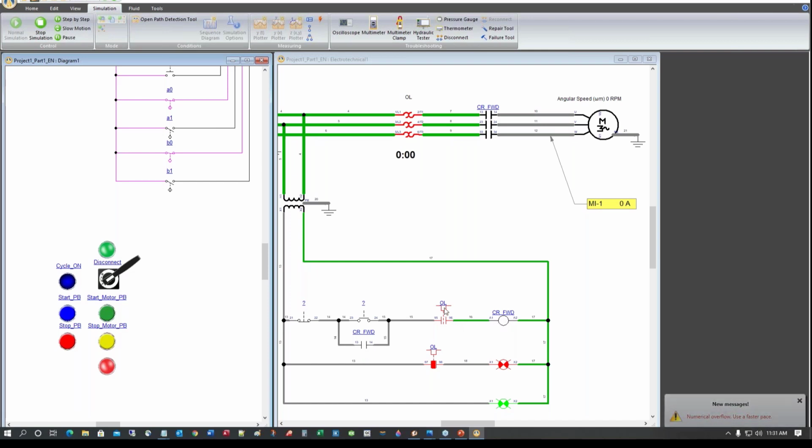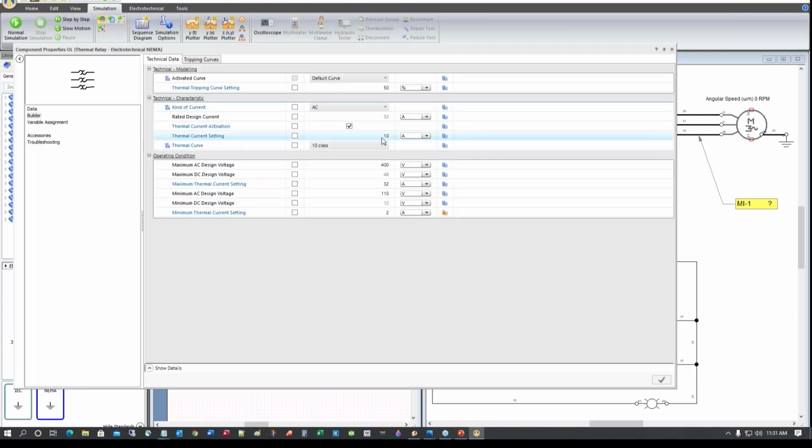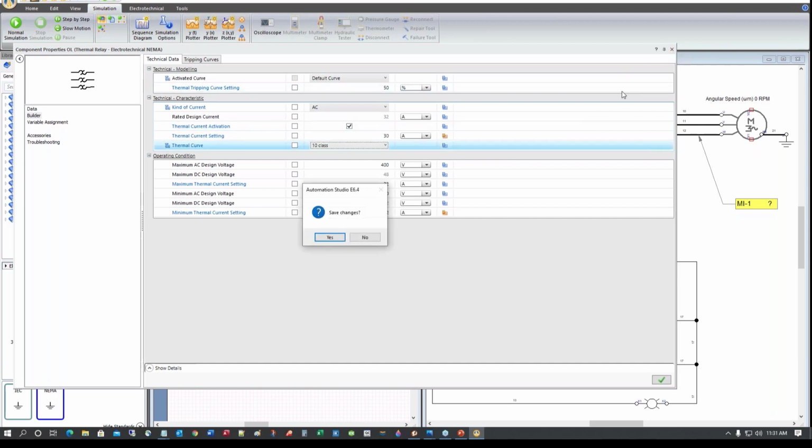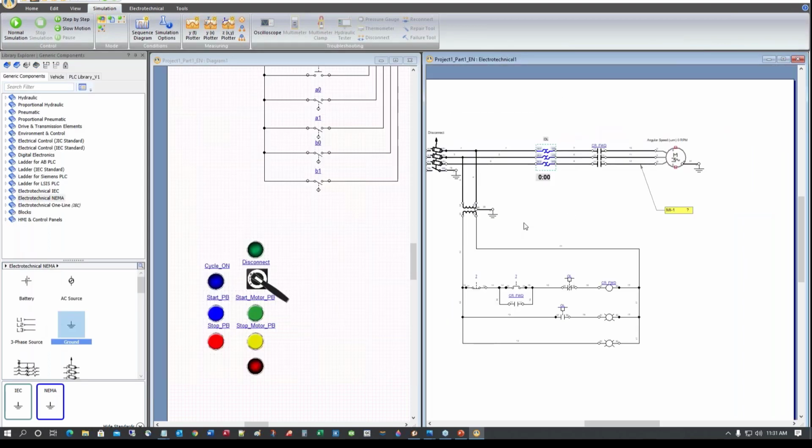Now I see that I got the alarm and I'm getting the disconnection, the forcing on the signal coming to the starter of the motor. So that's fine. That's okay. So this part is working. Now let's put it back to 30 the way it was. It was okay. So basically that's it for what we did for the electrical circuit.